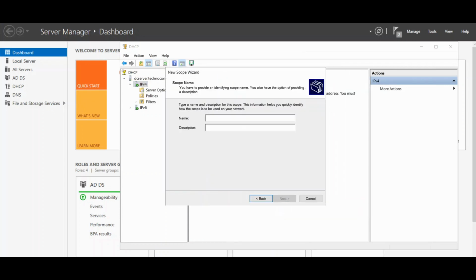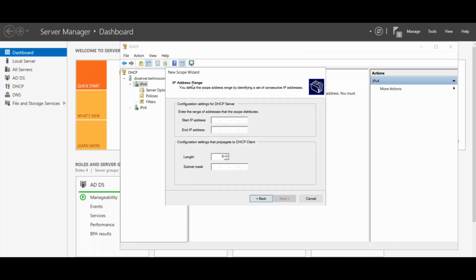Click on next. So you can call the scope. I will be calling it emergency room, and this is Toronto, and click on next. So here's the IP address range. So I will be writing down 192.168.1.200, and the end range is 192.168.1.254, and this is the subnet mask. It's default class C. Click on next.